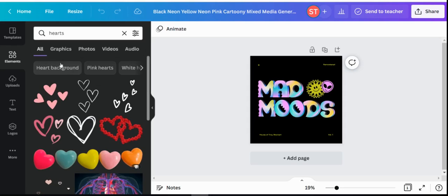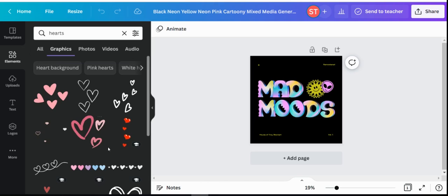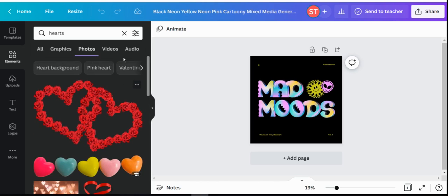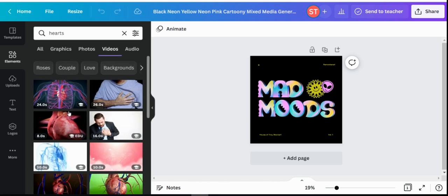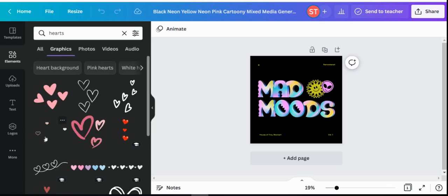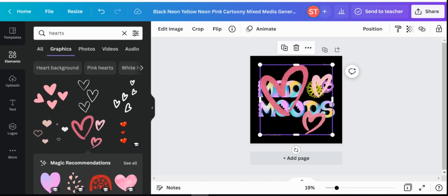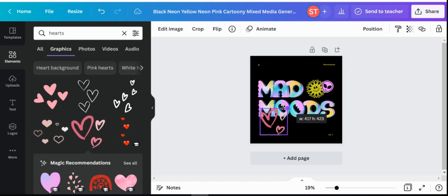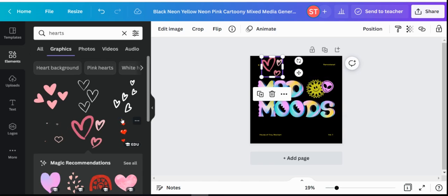There's the all button, but I can bring that down by graphics or photos or videos, although there's probably not a lot of video that I want to put on my album cover, because remember, this is a static graphic. It's not going to be something that moves when you're done. Okay, so I'm going to pick graphics, and I'm going to pick this heart. And when I click on it, it just appears over there, and then I can resize it and put it up around if I want to.